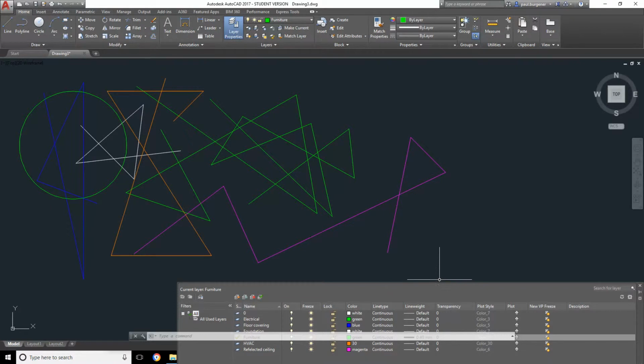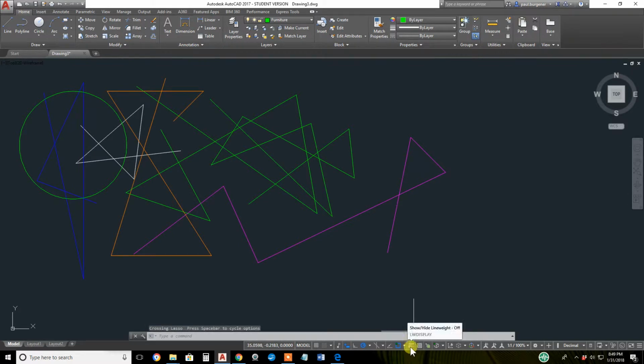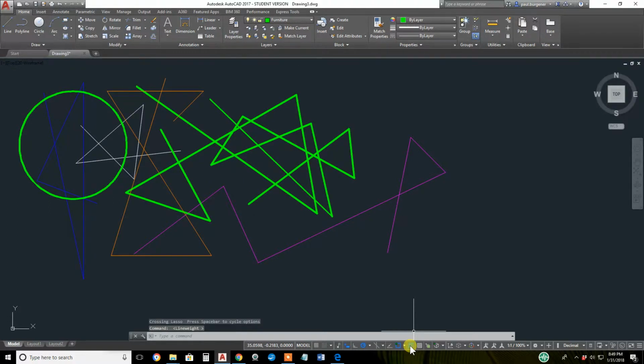Now you may be wondering, well, I don't see any difference. Well, let's close the Layer Property Manager dialog box. To see the line weight, you need to click on this Show Hide Line Weight button, and that'll show the relative difference between the heavy line weight and the reduced line weight. Now you can't take it to the bank.